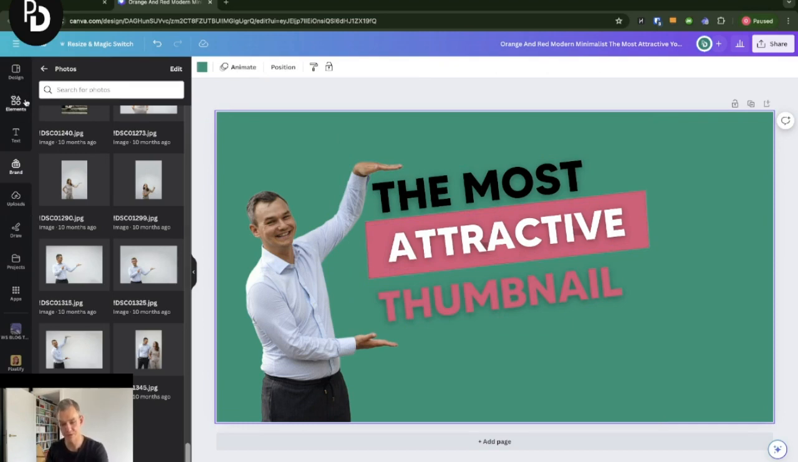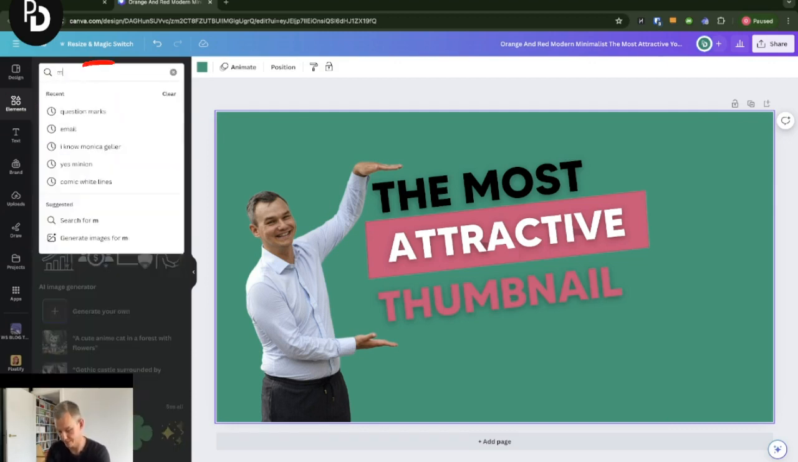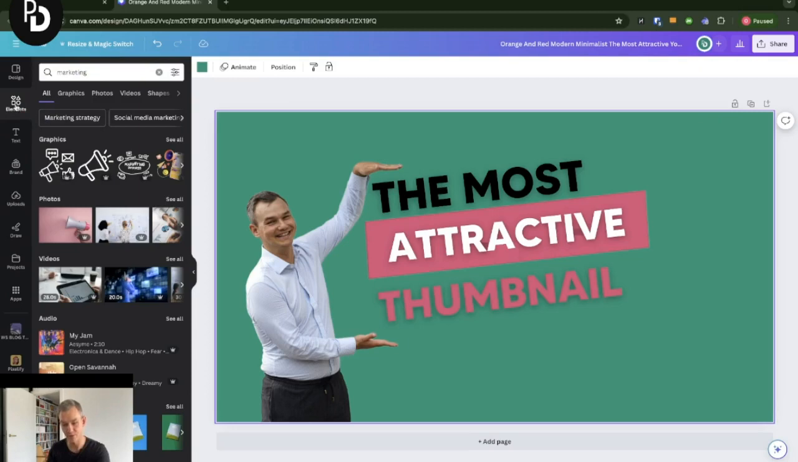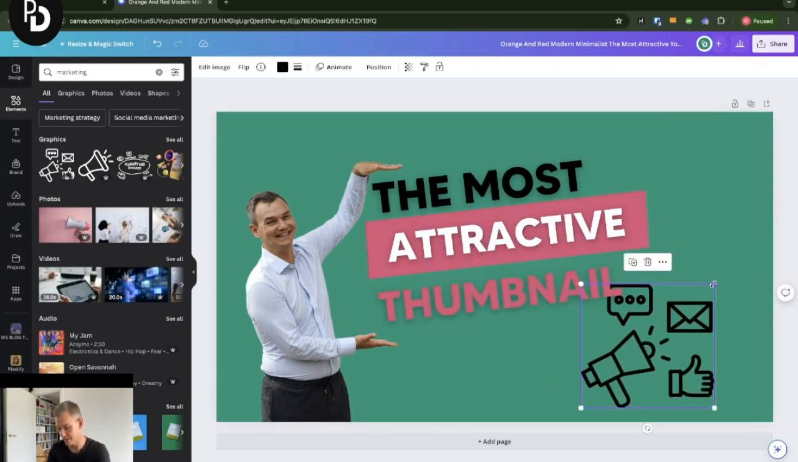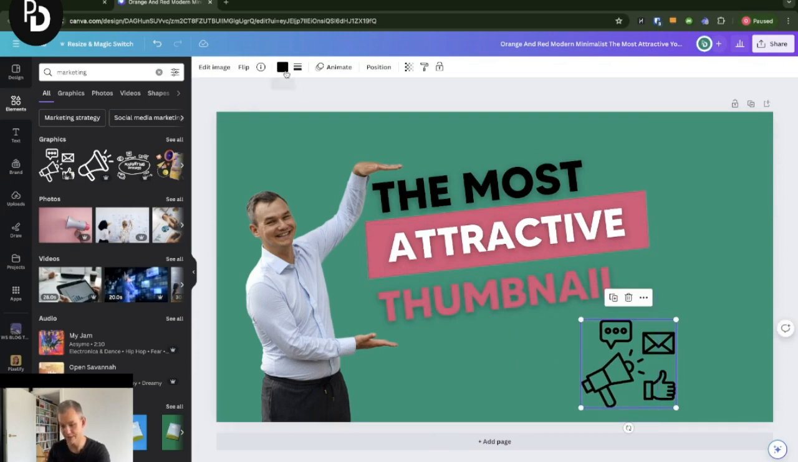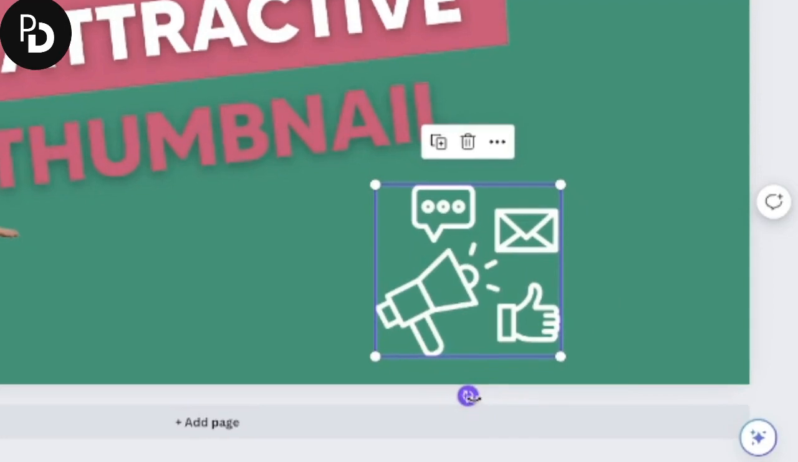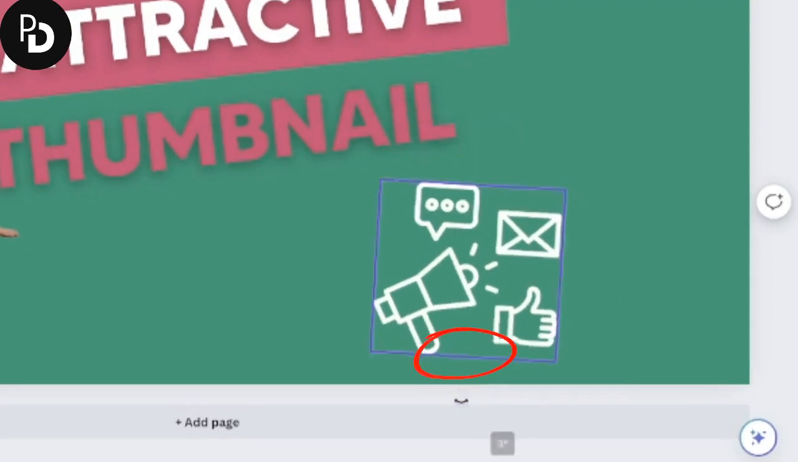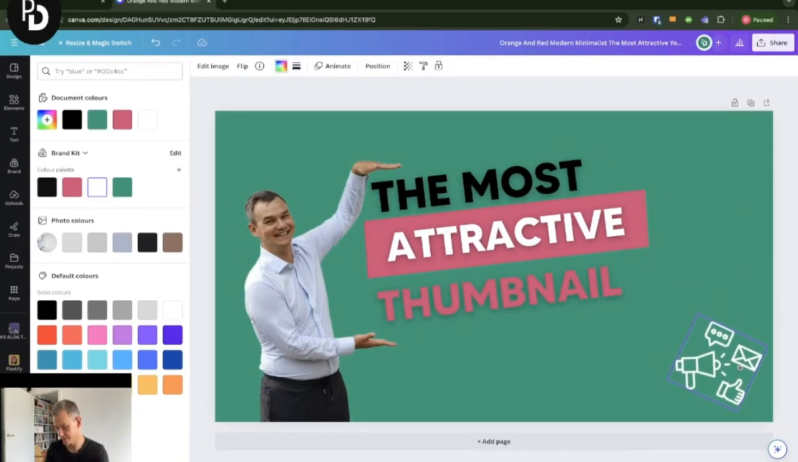And what I'm going to do is add a couple of elements. Since I'm doing sales and marketing consulting, I'm going to use something related to that. So let's type in marketing in here. I went to elements, and here at the top, I just went for marketing. Okay, this looks like an interesting thing that I can add here. I'm going to downsize this a bit. I'm going to change the color to white. And right now I'm going to use this button on the bottom here in order to move this a bit like that, you know, so this can look pretty.